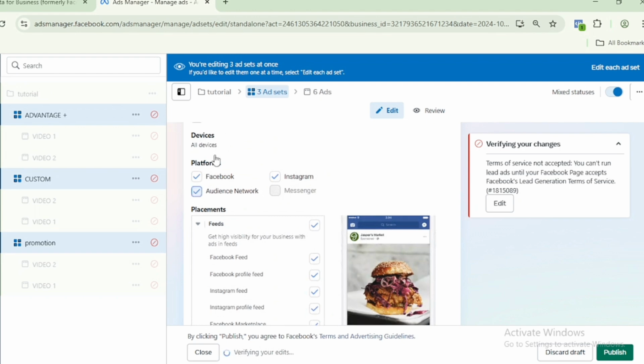Then only Instagram, right? Only Instagram. You want to make sure that you're always running these ads to Instagram only.